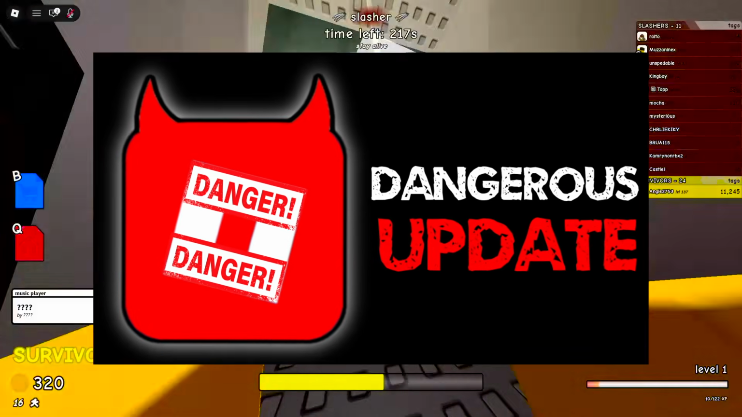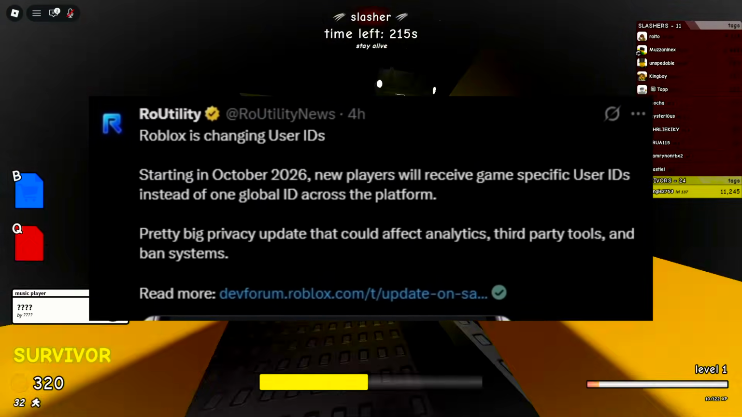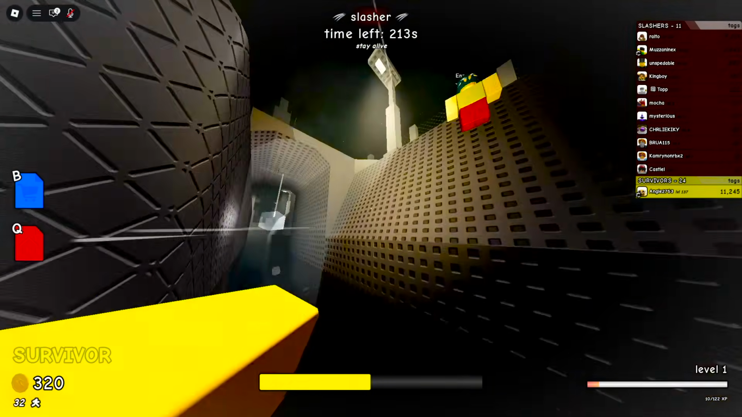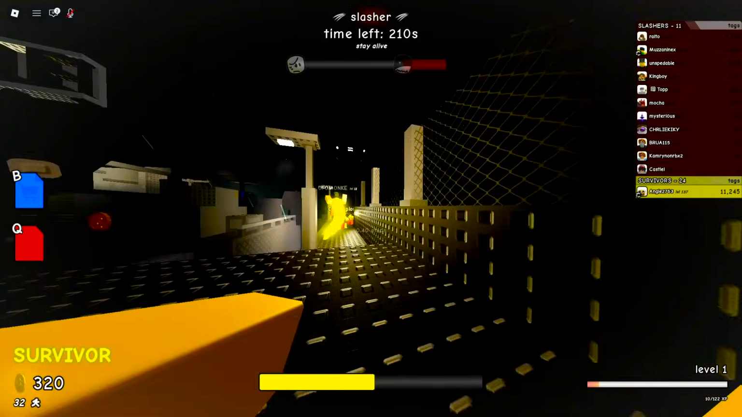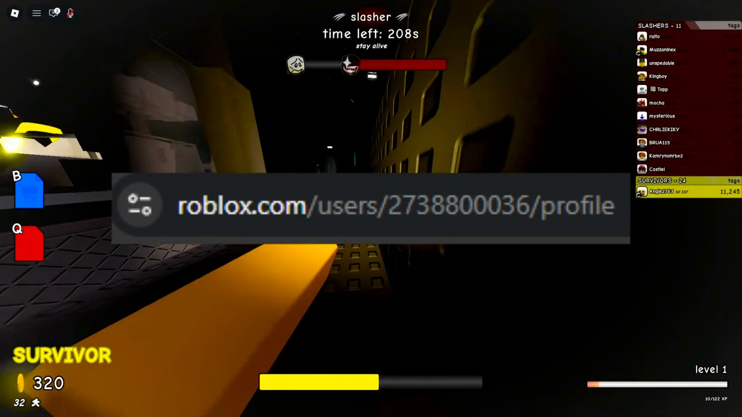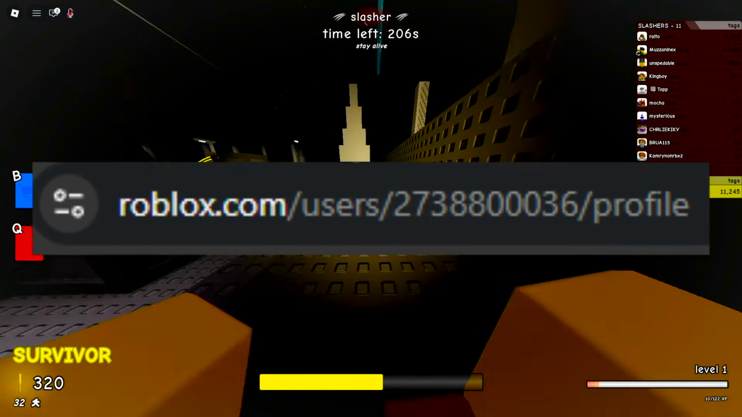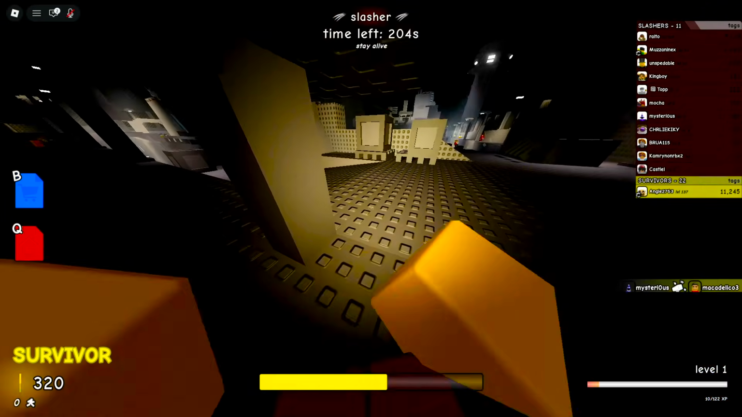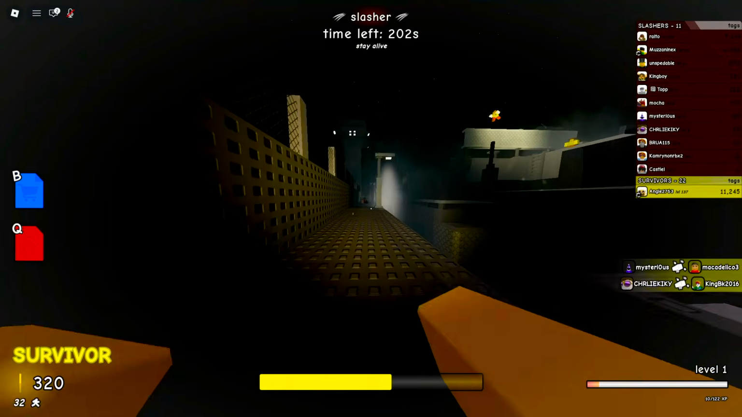Roblox just destroyed their platform safety by adding an update that can make their platform more dangerous. And what I mean by that, in October, they're going to add an update where everyone's ID, the random numbers in the URL of your profile on Roblox, will be changing, and that will be making it incredibly more dangerous for everyone on the platform.